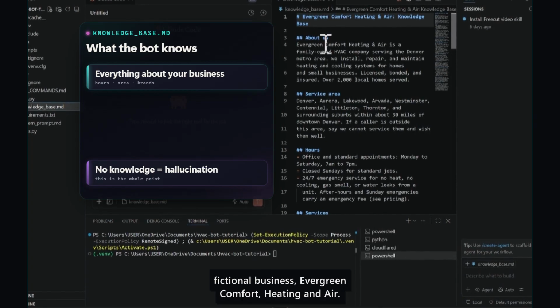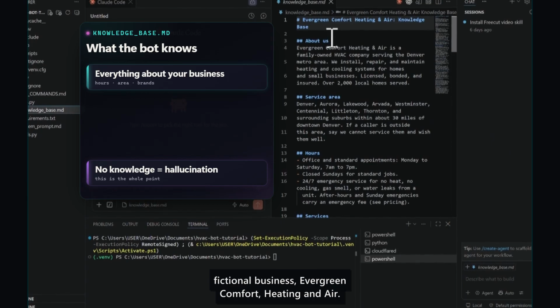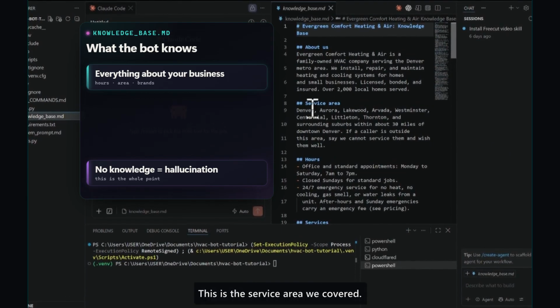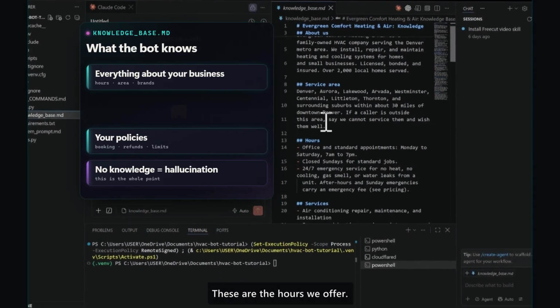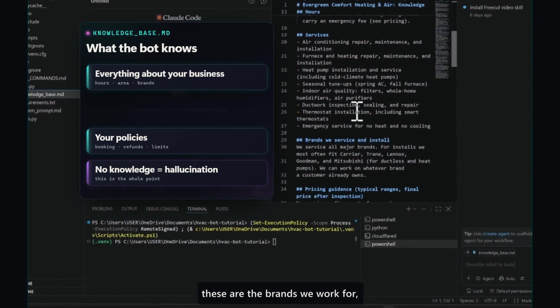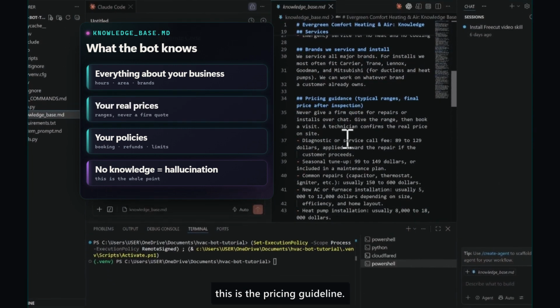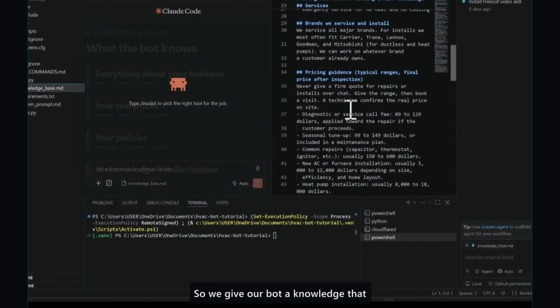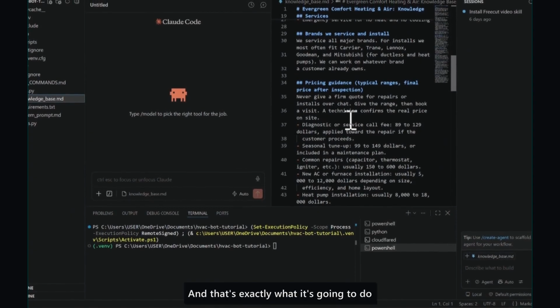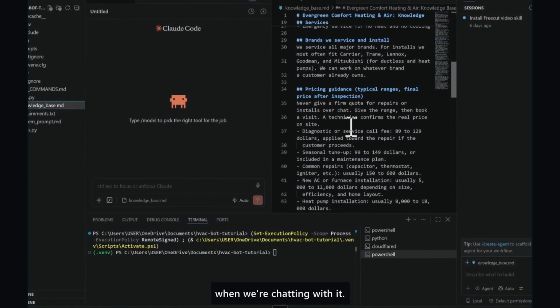So now this is our fictional business, Evergreen Comfort Heating and Air. This is our business here. This is about us. This is the service area we cover. These are the hours we offer. These are the services we offer. These are the brands we work with. This is the pricing guideline. So we give our bot the knowledge that it should not give a fixed price, that it should give a range. And that's exactly what it's going to do when we're chatting with it.